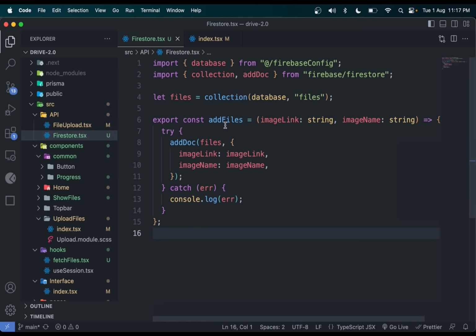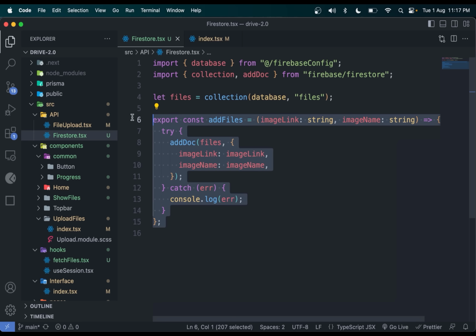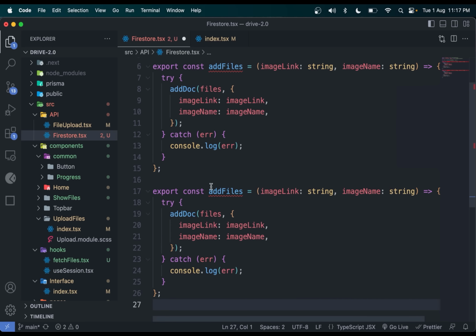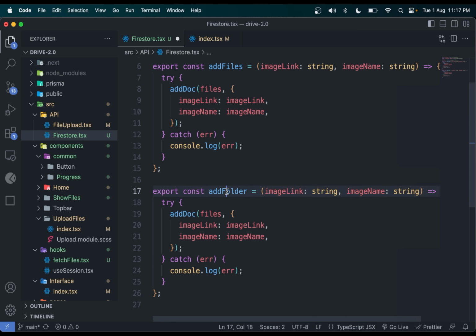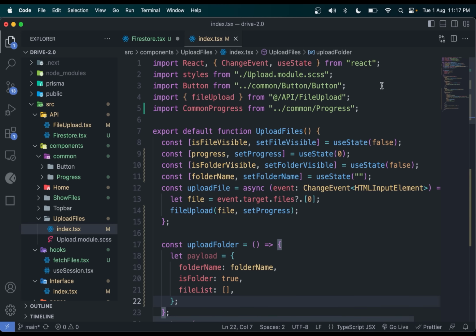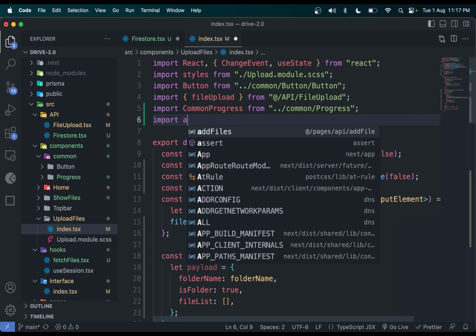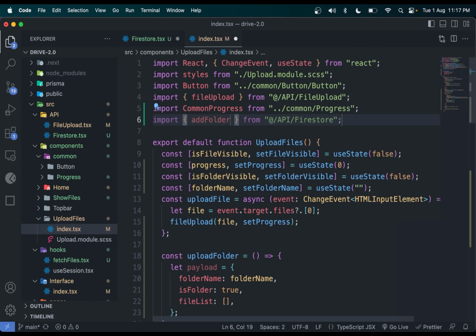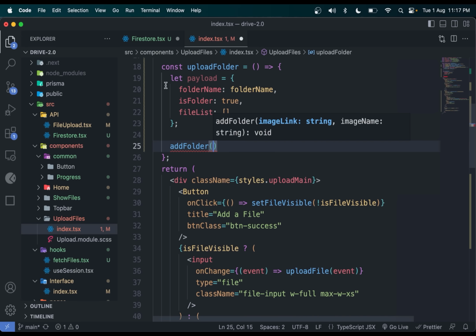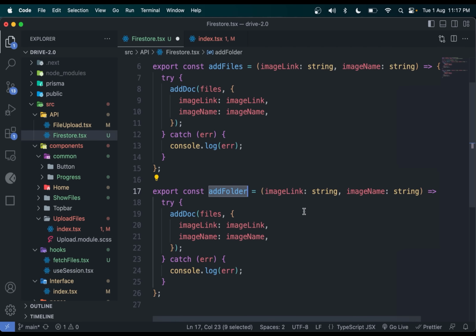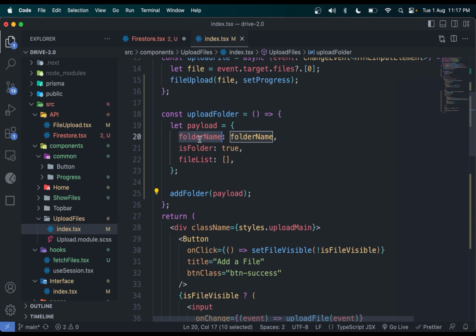Now we can add a function in the Firestore, just like we have add files. Let me replicate this. Make this as add folder. Let me grab this function in here. We have, let me import add folder, and we can call this function in here, add folder, with passing the payload in here. So let me pass or get the payload, which will be having these things called.